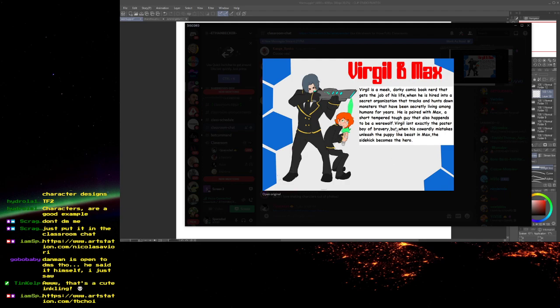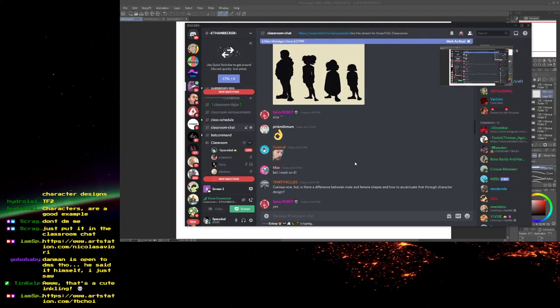Virgil isn't exactly the poster boy for bravery, but when his cowardly mistakes unleash the puppy-like beast in Max, the sidekick becomes the hero. So there are some posing issues. There's some stuff with the legs here that could probably be solved. I feel like there are a few other opportunities I see to push things with this. We might go into this a bit to play with it as a demo.